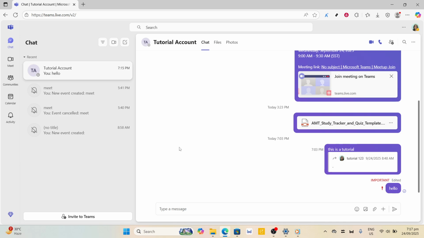First things first, you need to access Microsoft Teams. For those of you new to Teams, navigate to the website at teams.live.com. Once you're there, you'll see the main dashboard with several options on the left side. What we're looking for is the chat icon, usually represented by a speech bubble. Click on this icon to open the chat sidebar.